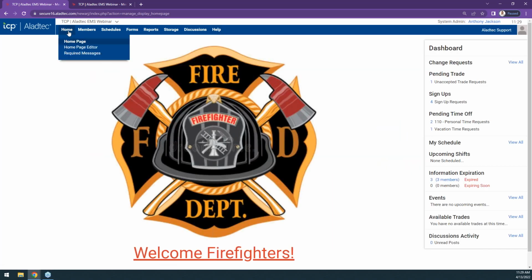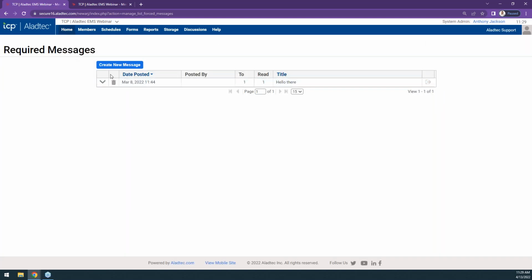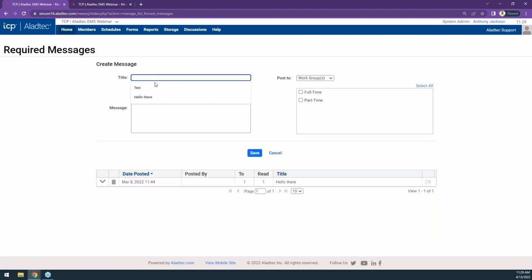So one of the other features I just wanted to quickly touch base on, that we find is a unique feature, is what we call required messages. So a required message, when I click on this, it's just like another email that you've sent a million times before. You give it a nice title, relevant information in here.